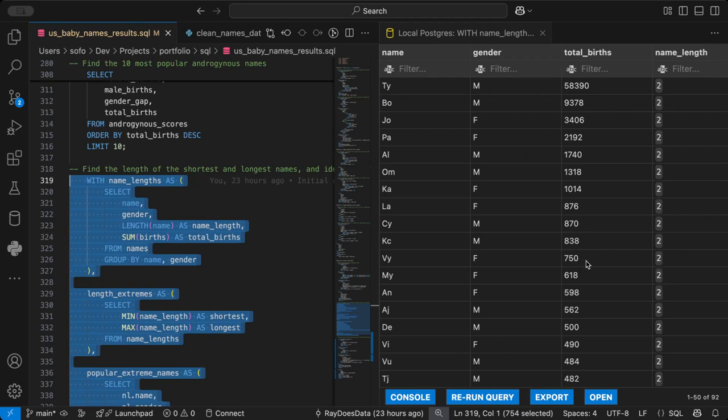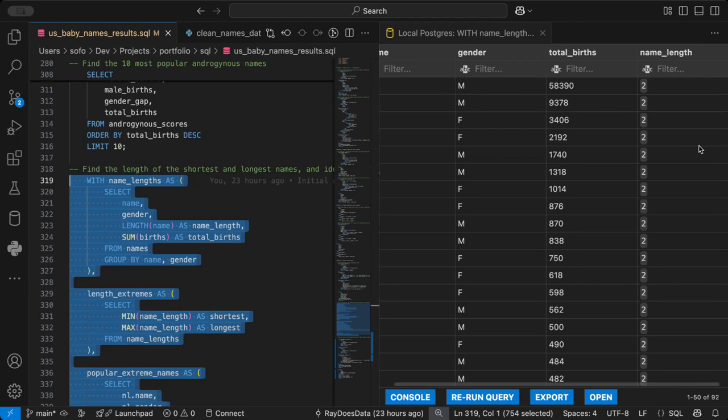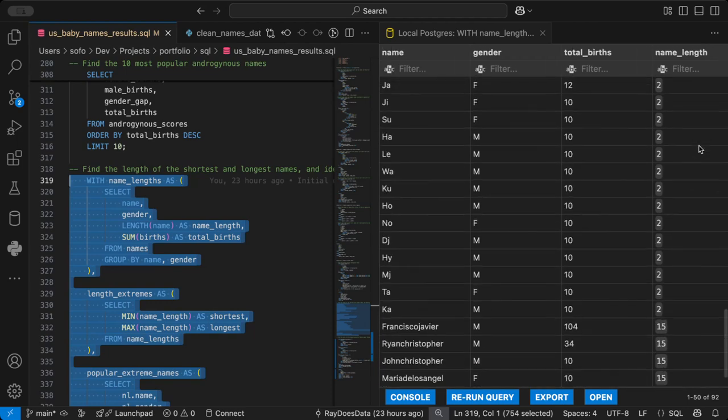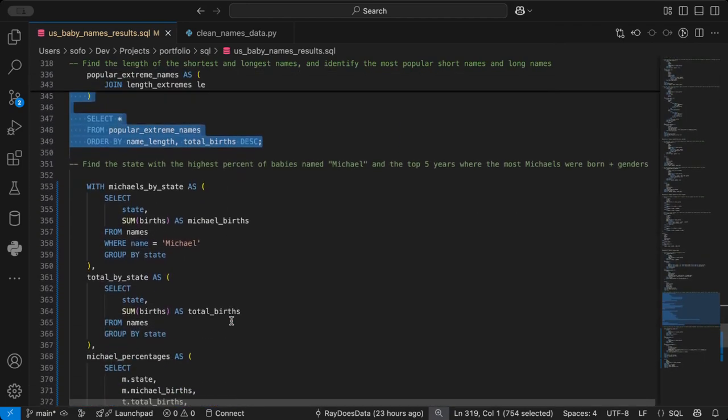And that's what that looks like. So it looks like the most popular short name is Ty, with 2 characters. And then the most popular long name looks like we have a tie here in terms of character length, but we have Francisco Javier, alphabetically anyway. So that'll do it for that question.